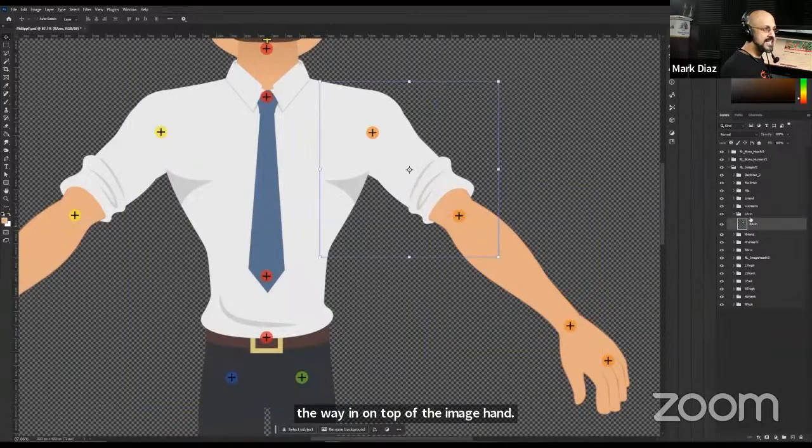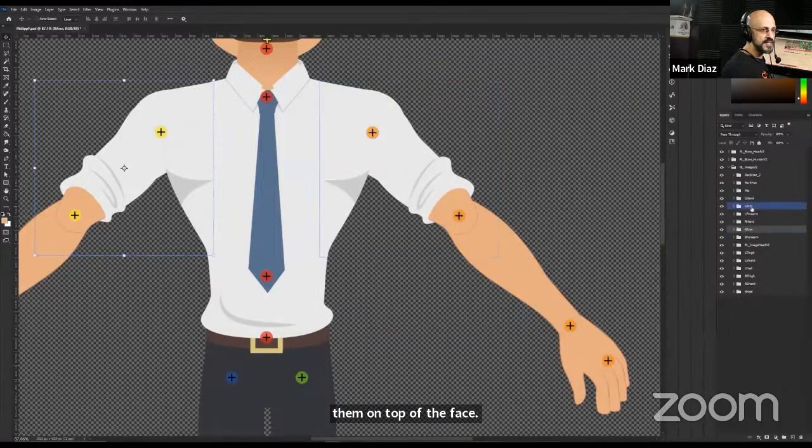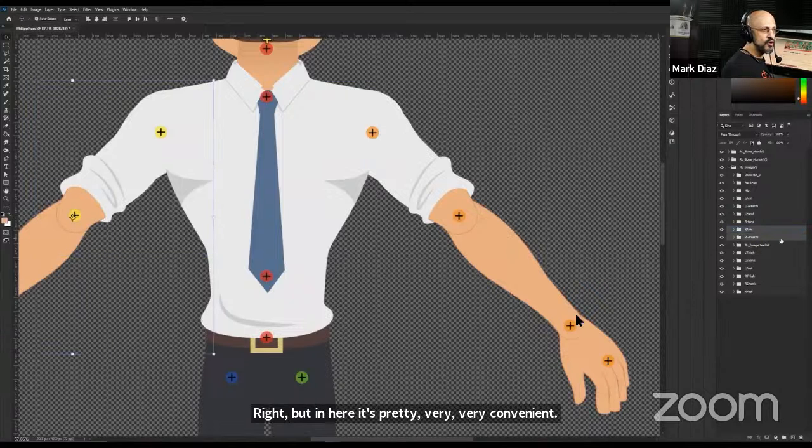And then in here, by the way, this is on Cartoon Animator 5. On Cartoon Animator 4, you don't have this, unfortunately. You need to do an extra step inside Cartoon Animator, which is to bring the hips on top of the face, right? But in here, it's very convenient.